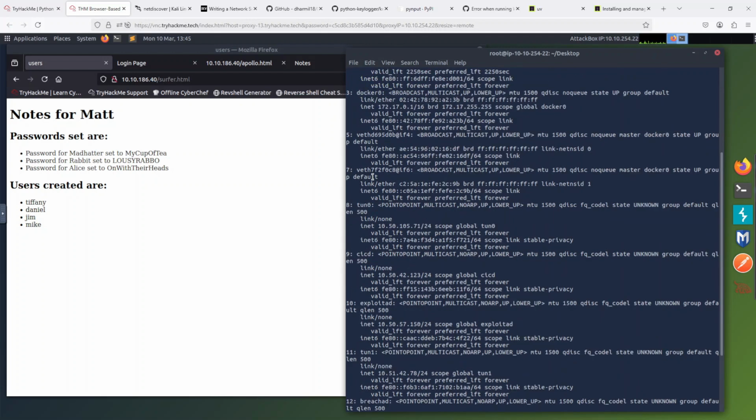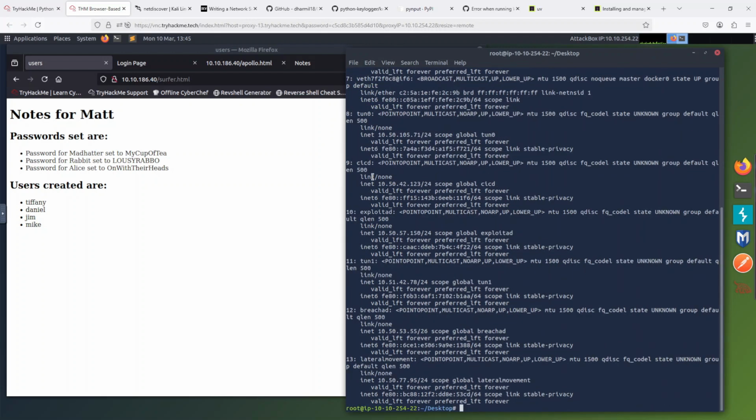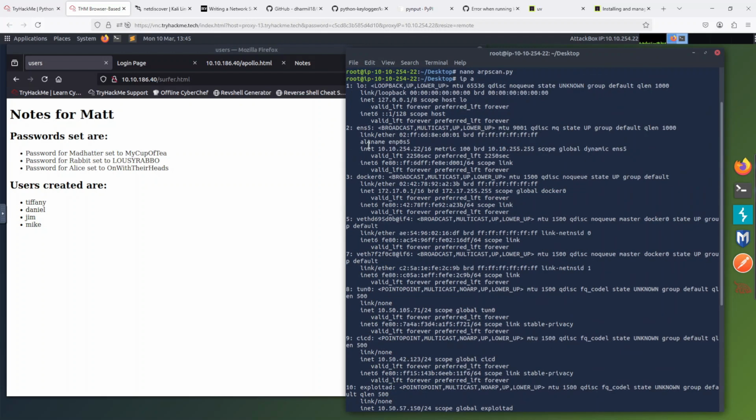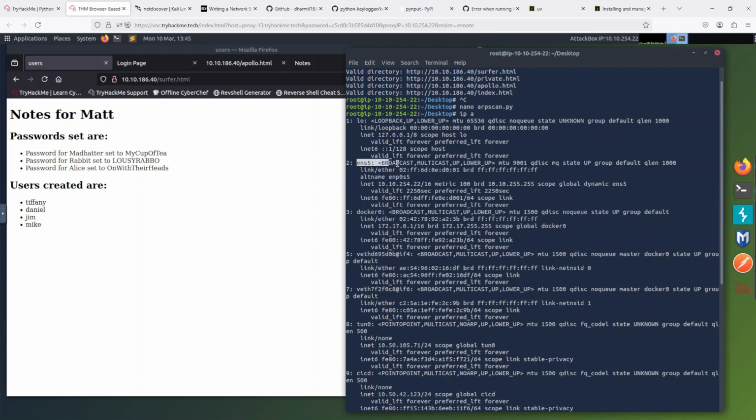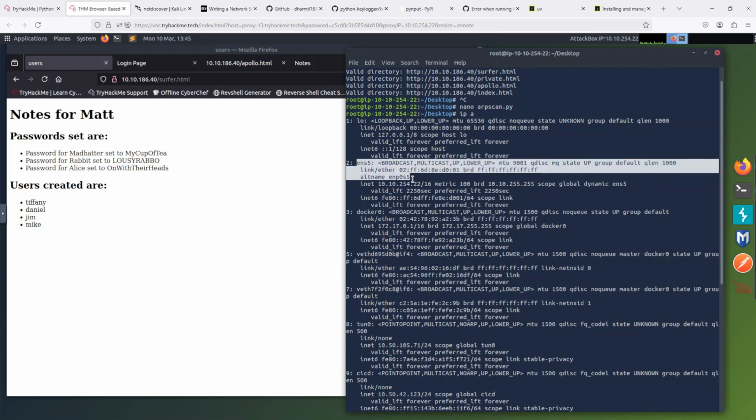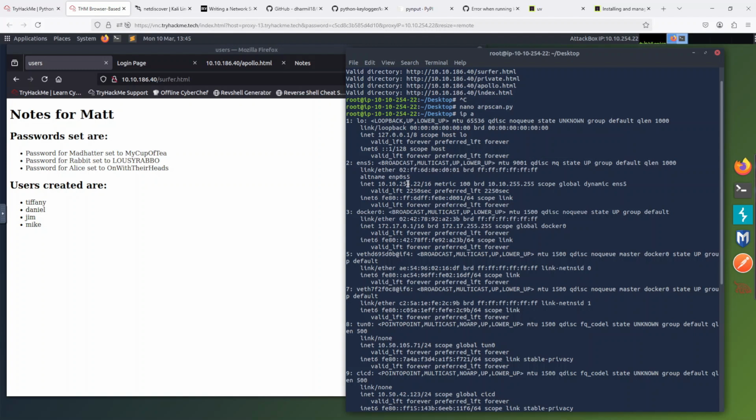So we see here the closest one from these available here would be ENS5 with this range 10.10. So our tech box IP address is 10.10.254.22 in the /16 IP address block.